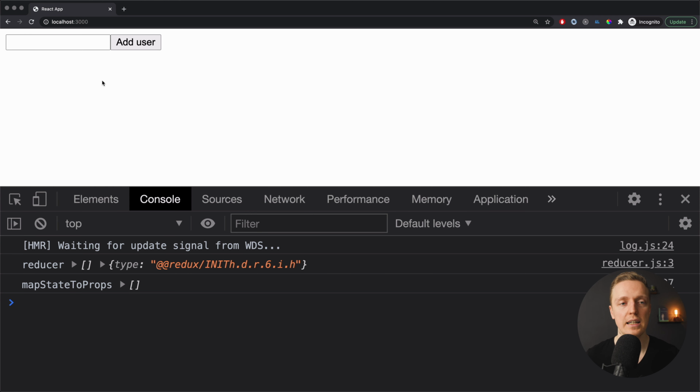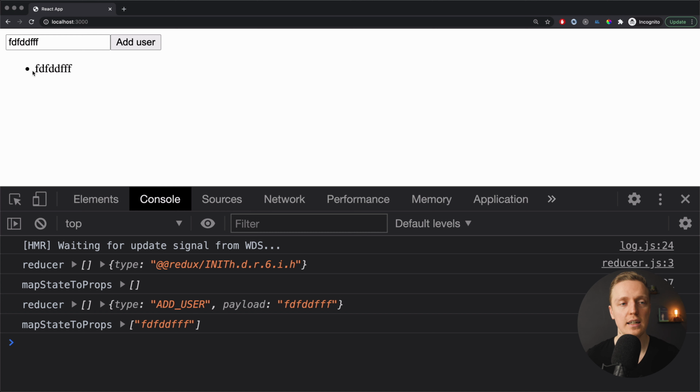In the previous video we already generated a React project using create-react-app and bound Redux to it. So let's check how it looks. As you can see, here is our UI. We have an input. We're typing something, clicking add user, and we get a rendered user.